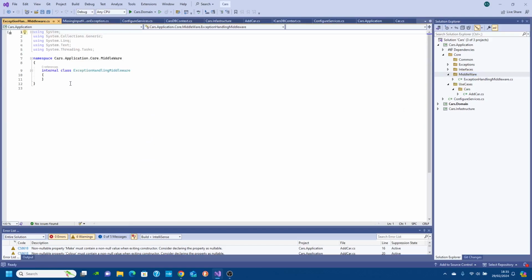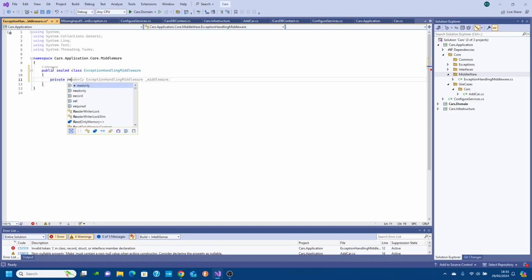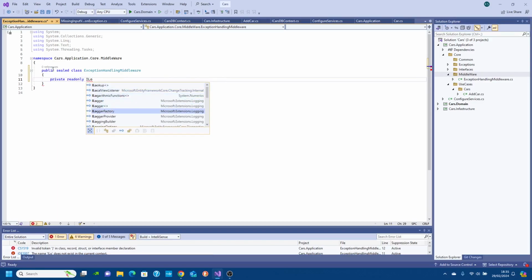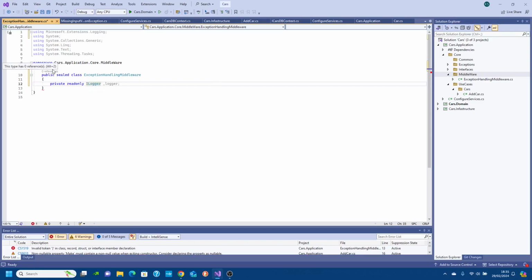Okay, so we've got our namespace here, and it has to be a public sealed class. What that means is you can't change it. Once you set it up, it can't be changed. So private, we're going to create read-only a logger. So if you want iLogger support, you can do so. And all we're going to point it to is exception handling middleware.